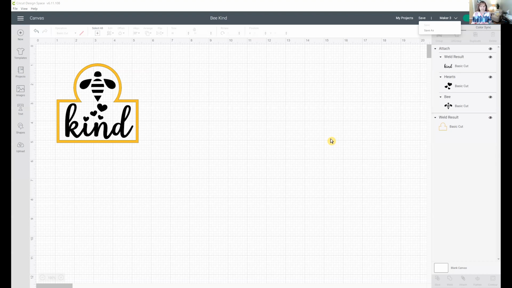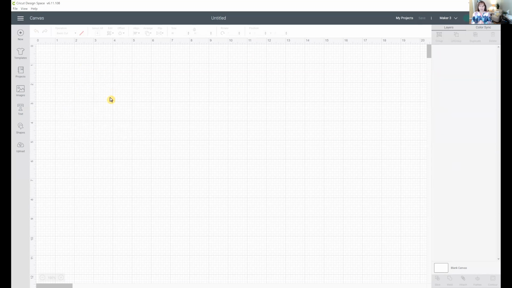Now, let me start my new canvas. Okay, so you guys all see my canvas now. When Cricut rolled out offset, it was in beta version. So it didn't go to everybody right away. It sort of trickled out and they were able to work out any extra kinks as it went along.